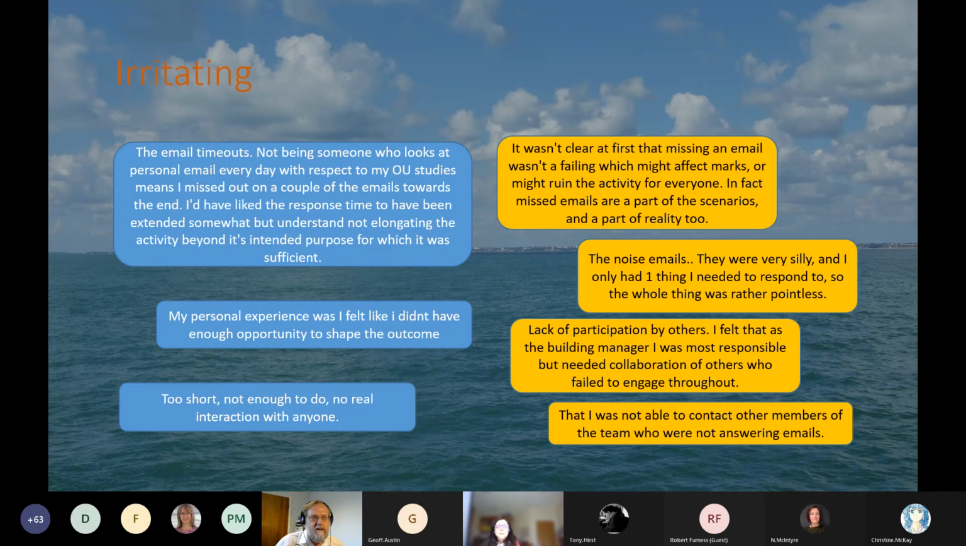This is a very common concern for anything we ask the students to do. It wasn't clear that if they missed an email, they weren't going to be marked down on it, even though that was spelt out quite clearly in the introduction to the activity. There's still some students who were worrying about it.